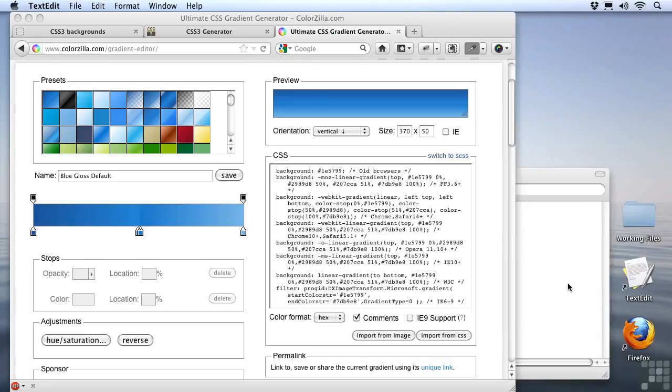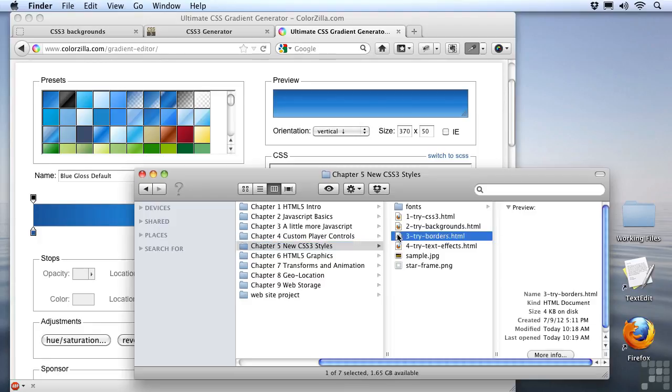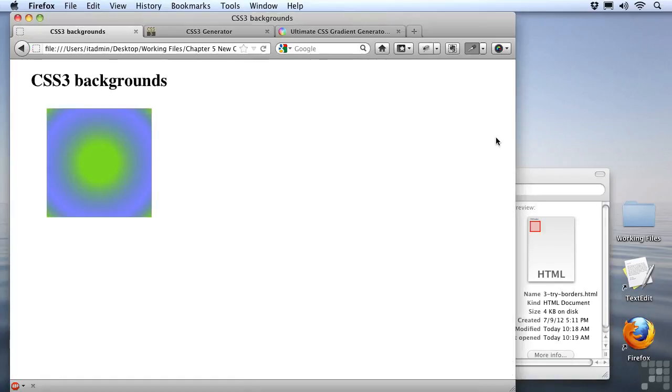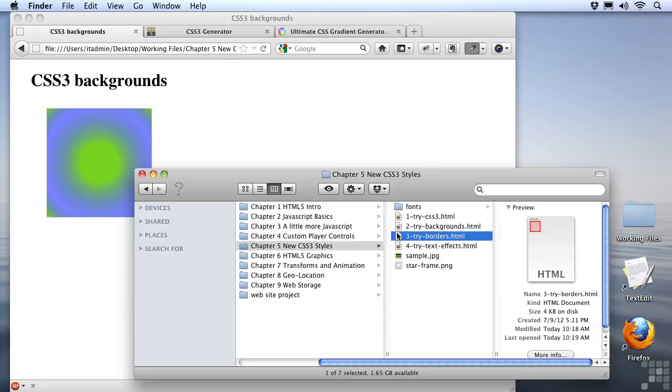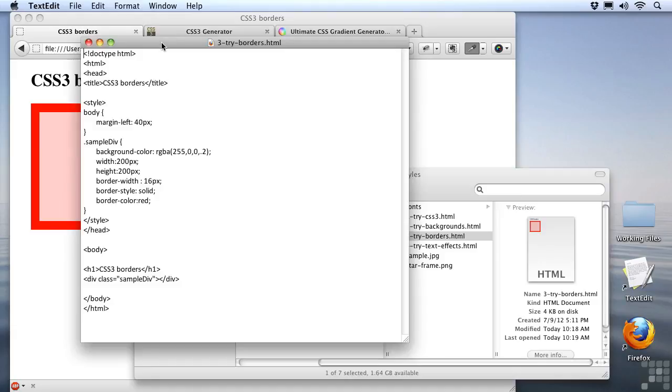I'll go ahead and close the file that we were working on, and I'll go back out to my working files folder, and this time I'll open up the Try Borders HTML. Let me just reuse the same browser page we were working with before, keep things neat and tidy. And of course, I'll open this up inside my text edit application as well so we can work on it.